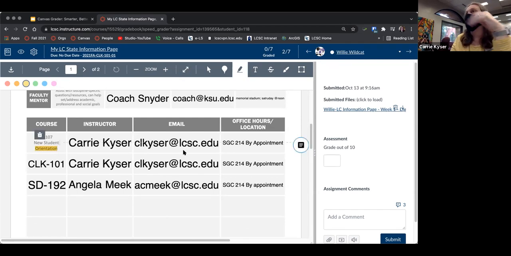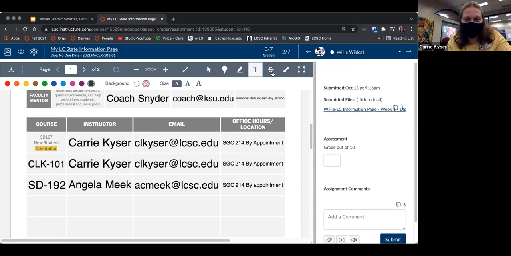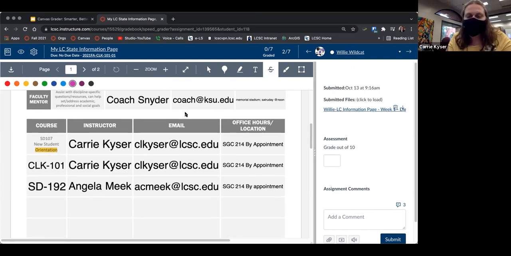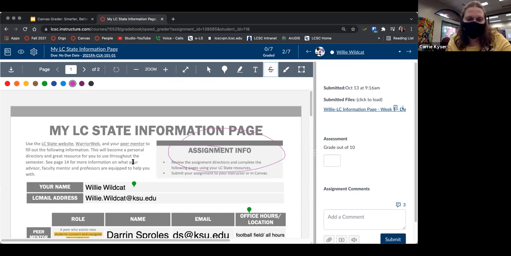So in demoing this just now, I realized that I'm not able to highlight. This is actually what my student typed in, and I'm not able to highlight that. And that's not very cool. Or if they handwrite it, scan it and upload it as a PDF, you can't highlight that. I just want to be able to draw on top of their page, and it doesn't let me do that.